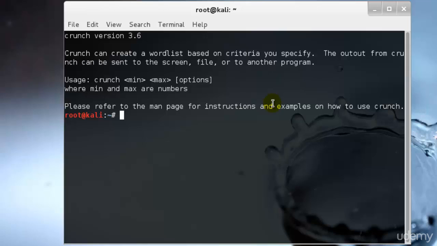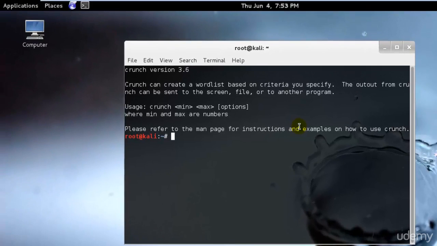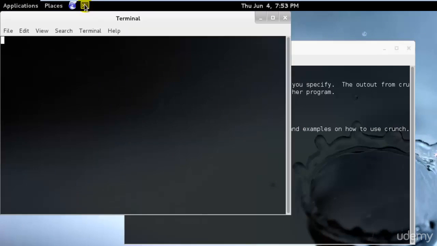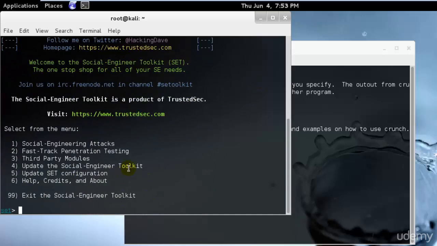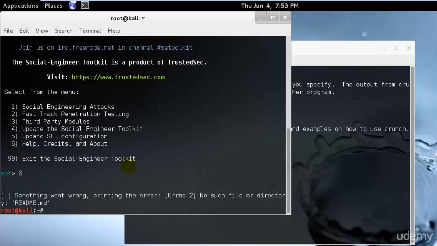Unlike many other hacking applications, Crunch does not provide us with much info on its opening screen. Let's say, for example, if I go ahead and open the SE toolkit, it will give me a lot of information about itself, such as social engineering attacks. If I go ahead and type 6, I'll get the help, exactly. Okay, the file directory, readme, okay, the MD file, I need to go ahead and rename that, so I'll just ignore that.